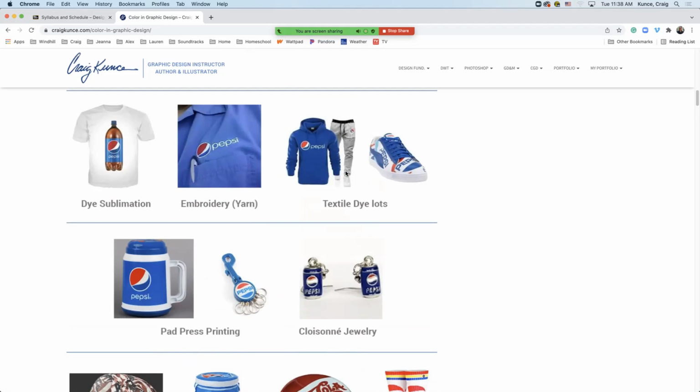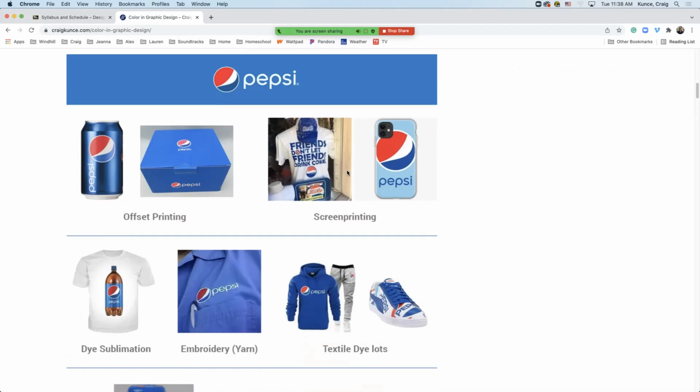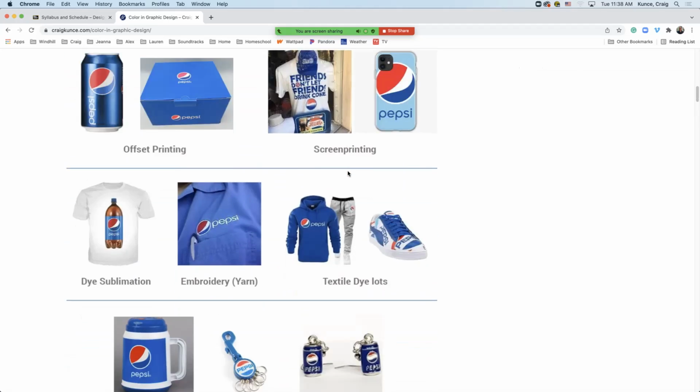So just know that you're going to do the best you can when it comes time to put these colors on different types of products and marketing pieces. And they won't match all the time. You do the best you can, get them as close as you can, but that's all that can be expected.